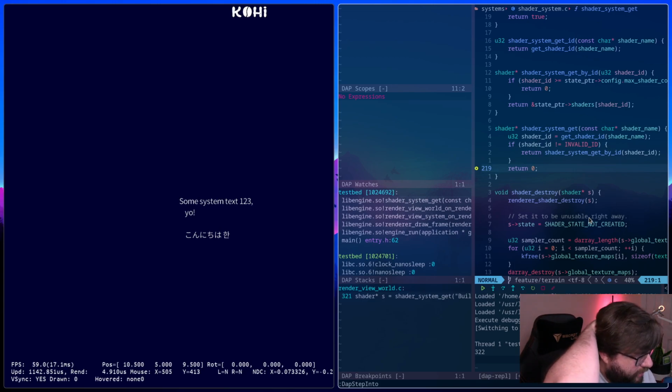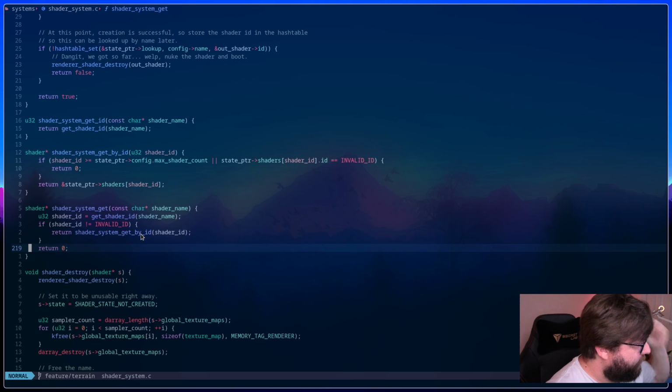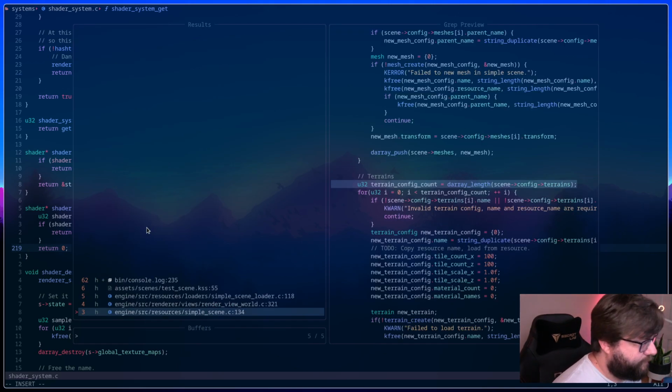That's returning a null pointer. So that means our hash table never got that. All right, so are we not loading this correctly then? Is the next question.